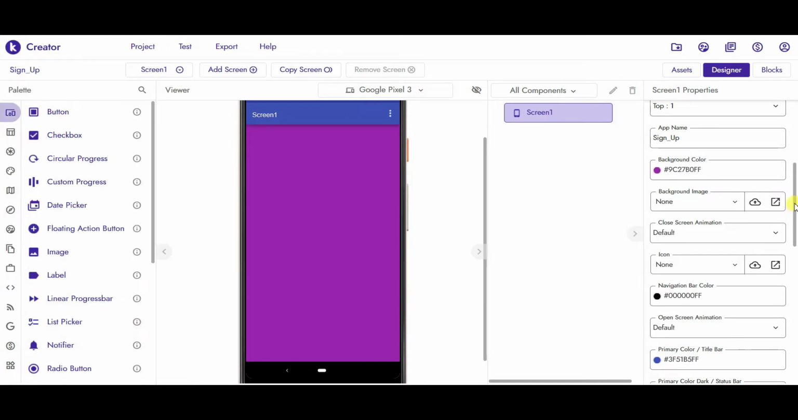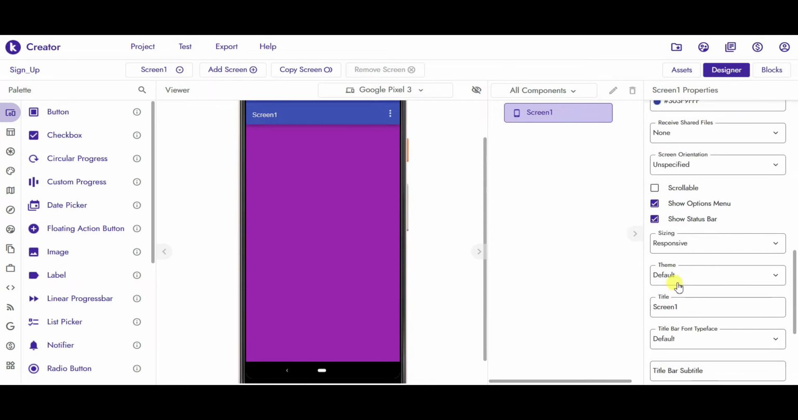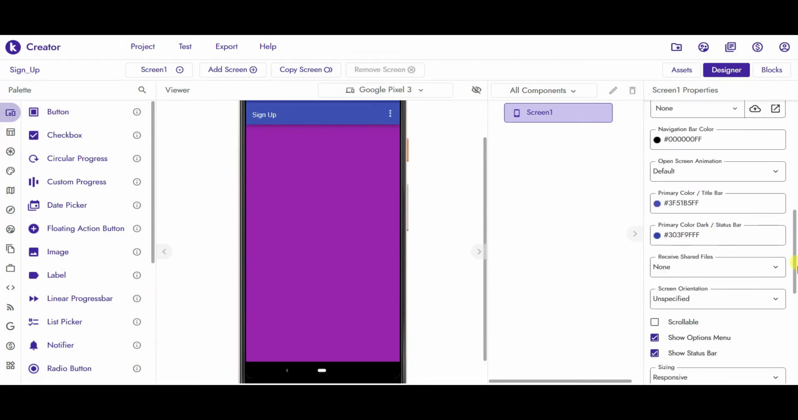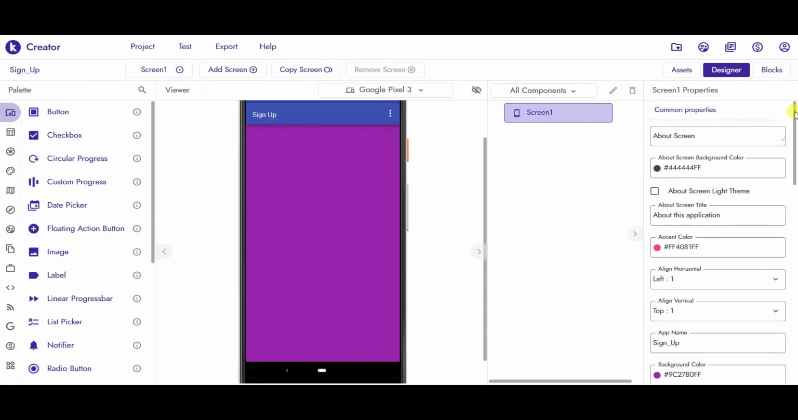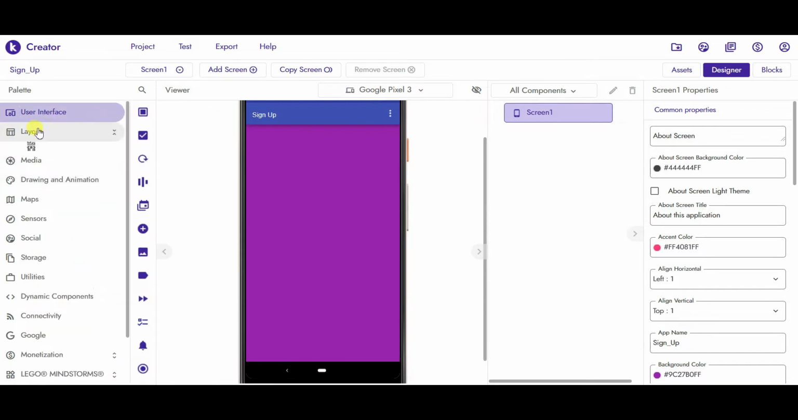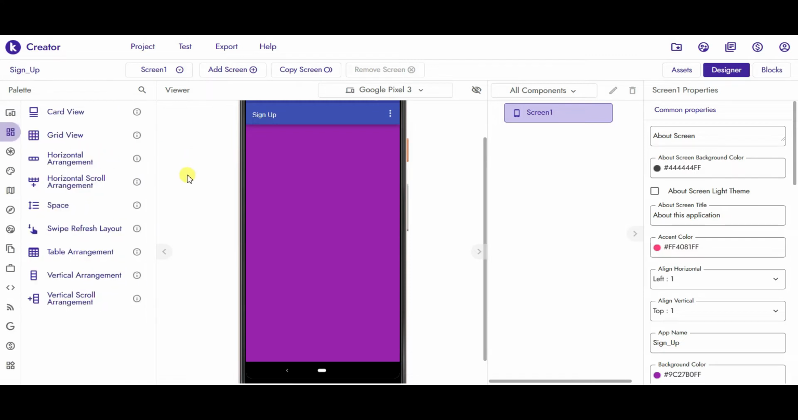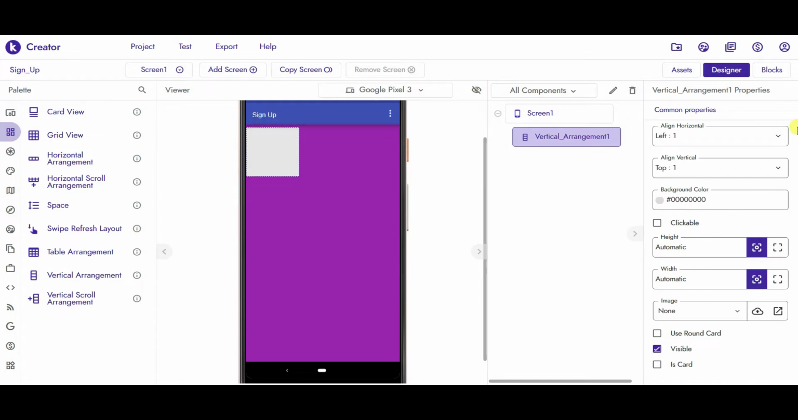Next, I'll change the title of the screen to sign up. And I will make the screen scrollable so that we can scroll the page when required. Next, we will take one vertical arrangement. Go to layout and general and drag one vertical arrangement. Set the vertical arrangement alignment to center, align horizontally and vertically center.